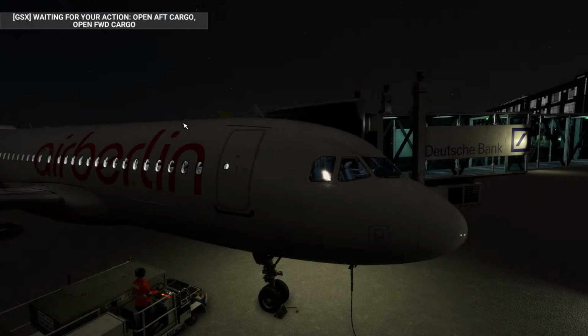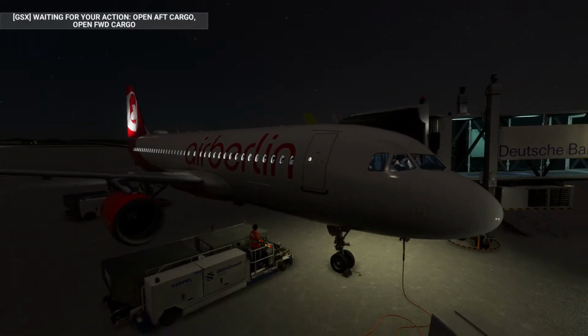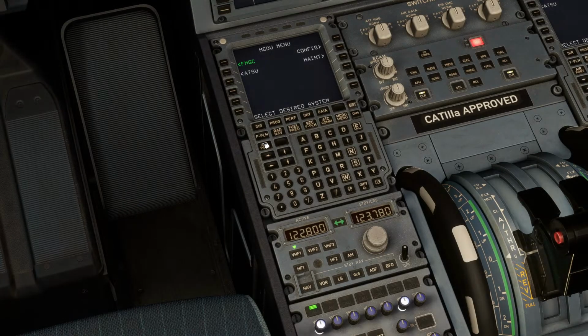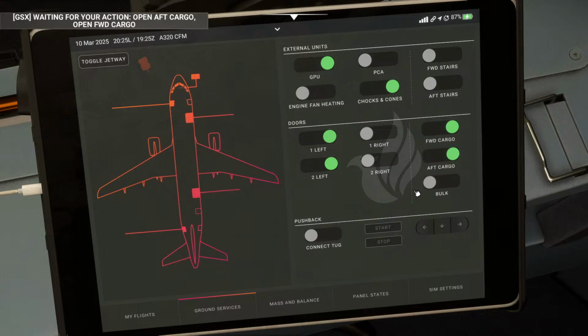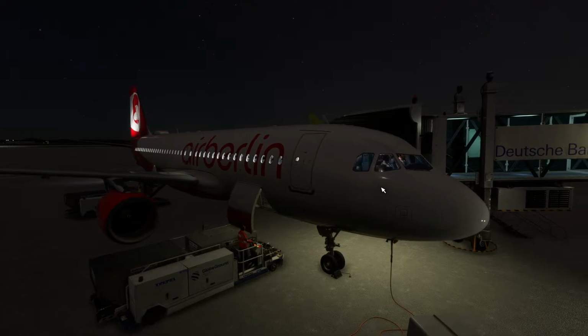Let's have a look outside. Now again it is waiting for us to open the doors, so that's a little bit confusing. I don't know if it's just me, probably. But sometimes GSX seems to handle things and sometimes it does not. Sometimes it gets a little bit confusing.